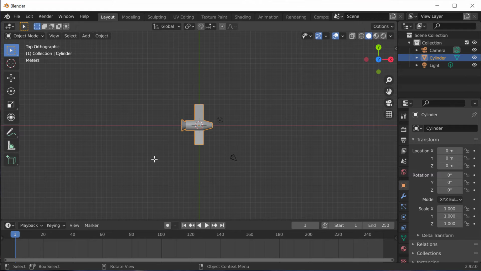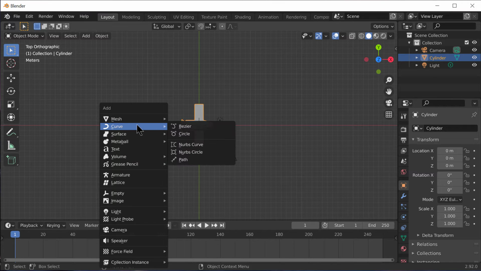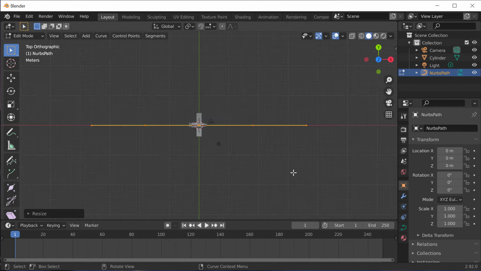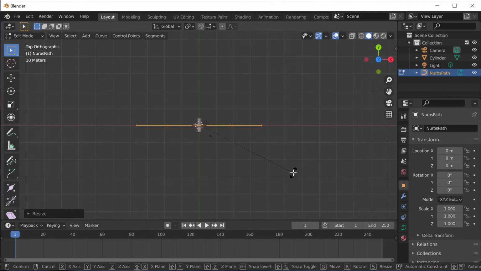Now I just need to create my path for this little airplane thing to follow. I'm going to hit Shift A and add a curve. Any of these curves should work. I'm just going to pick path. I've got path selected. It's actually inside of the airplane right now, so I can't see it. So I'm going to hit Tab to go to edit mode, size it up. Okay. There we go. And I want it to rotate 90 degrees.